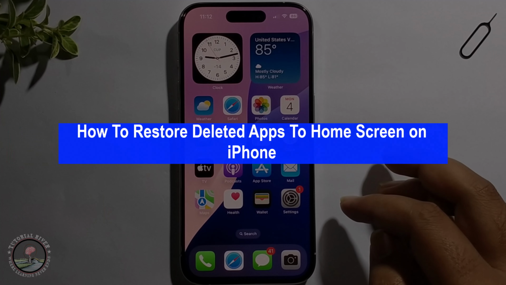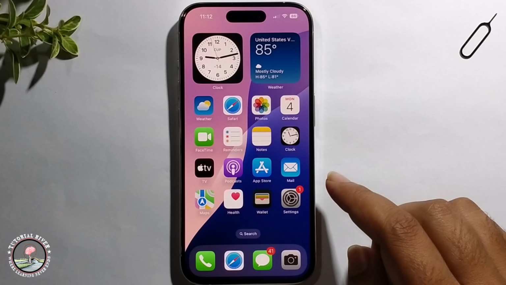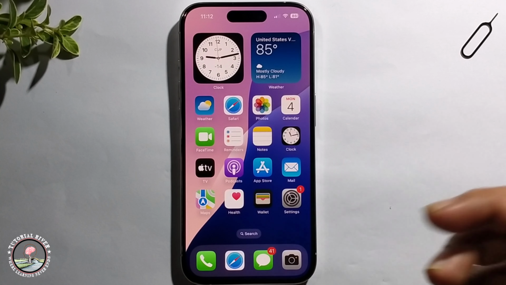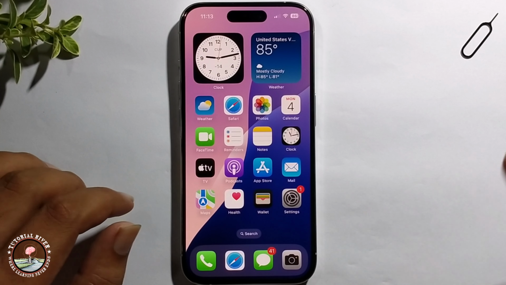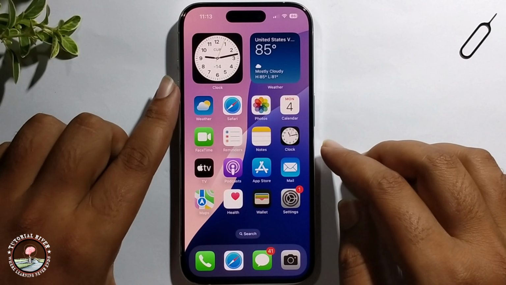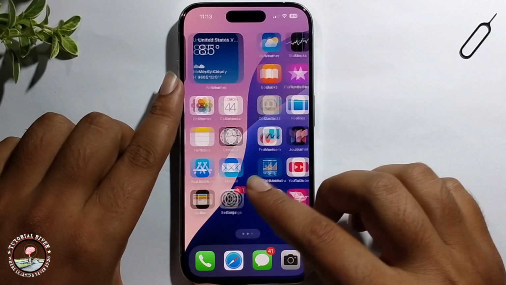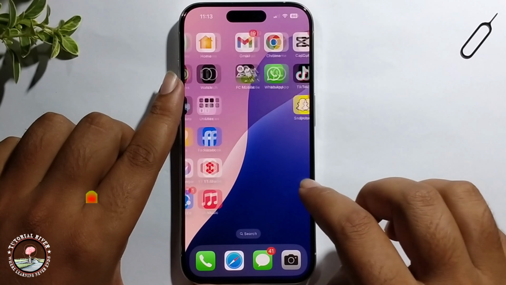Hello everyone, today I'll show you how to restore deleted apps to home screen on iPhone. Sometimes we unfortunately delete apps, and they are not showing on the home screen.